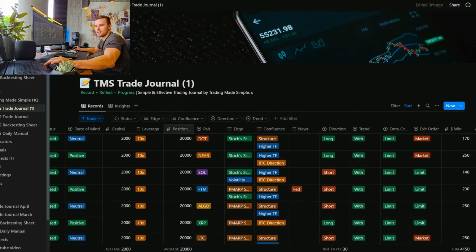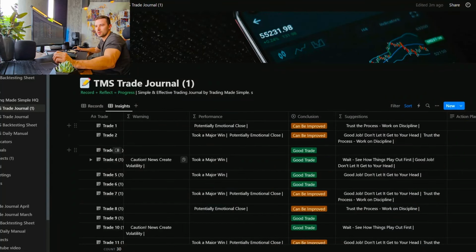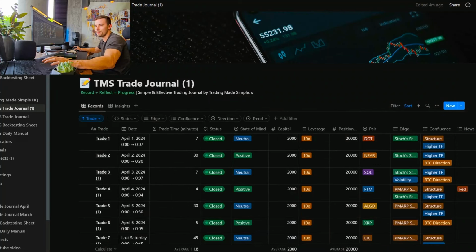But important to understand, we got two tabs in this journal. We have the Records tab and we have the Insights tab. Once we fill our records, this will automatically be updated with certain warnings, suggestions about performance, and all sorts of stuff. So just keep in mind the Insights tab will automatically be filled once you fill in your trade records in this Records tab.